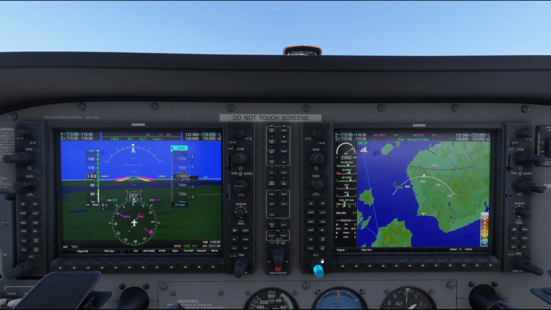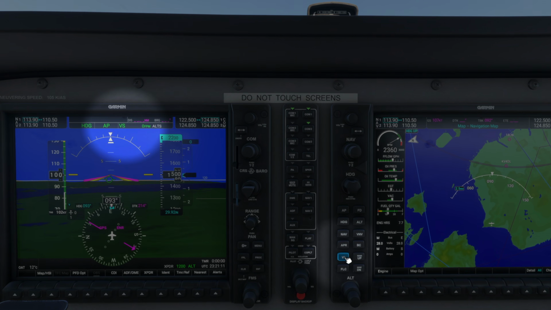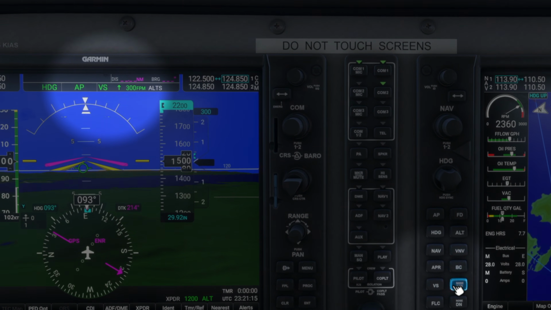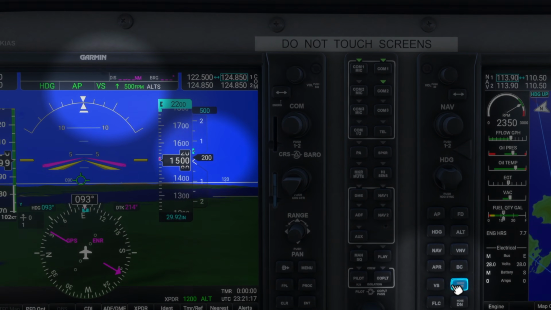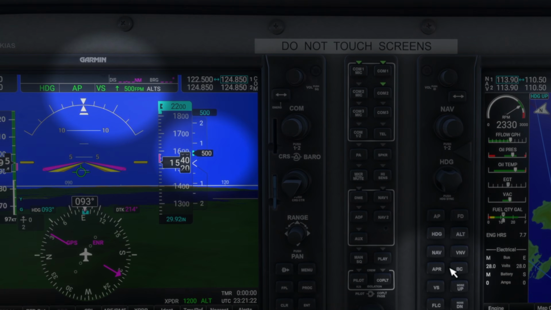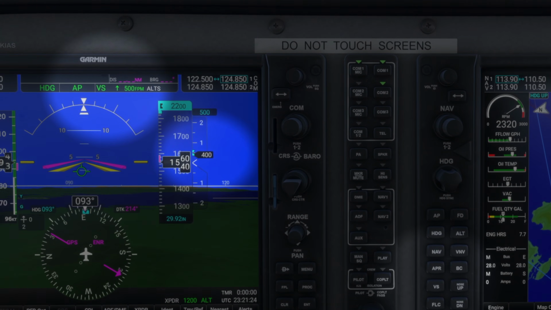First, we'll set our desired altitude to 2,200 feet. Then we'll press VS to enter vertical speed mode. The annunciator changes to VS with 0 feet per minute. Now press the nose up button several times to select 500 feet per minute. The airplane starts climbing at 500 feet per minute as selected.